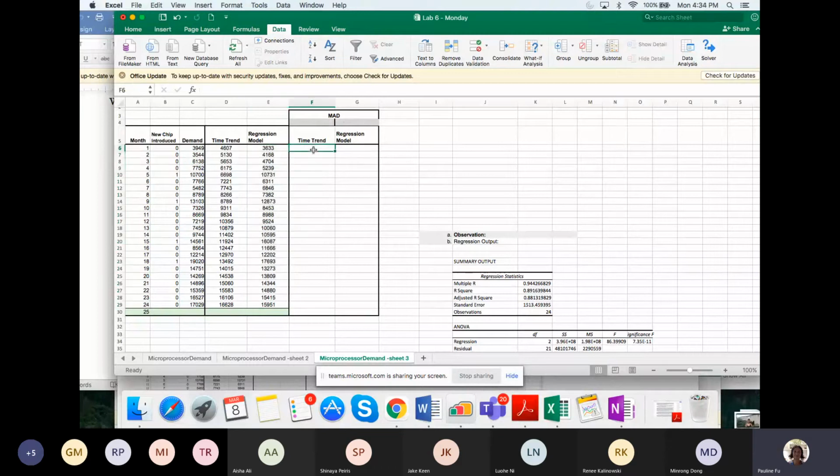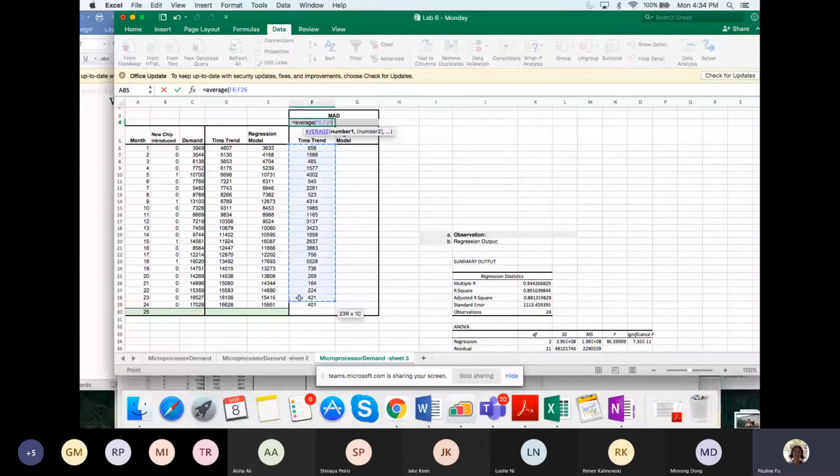So first, do the time trend. So equal ABS, opening bracket, actual number in cell C6 minus forecasting number in cell D6. Press enter, and then copy down the formula. After that, do the average of all these numbers. So that is the MAD.